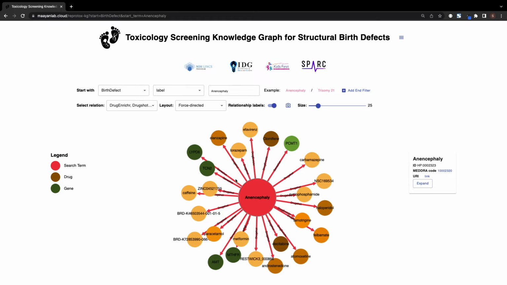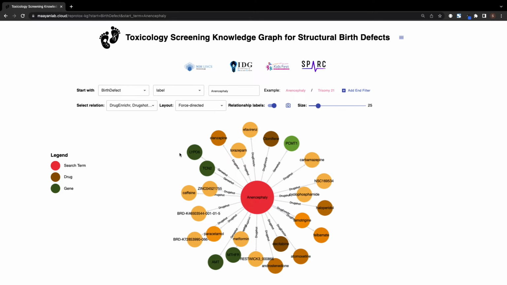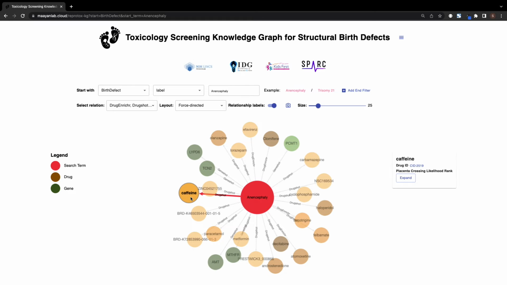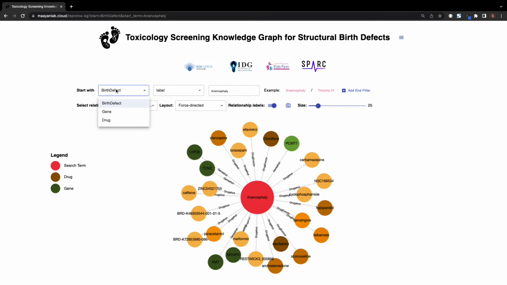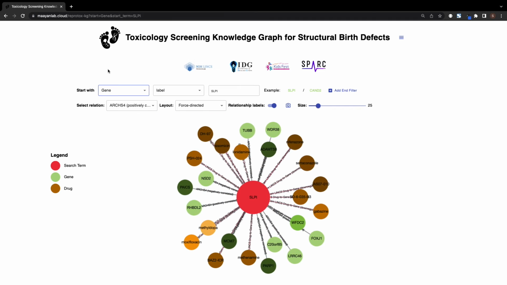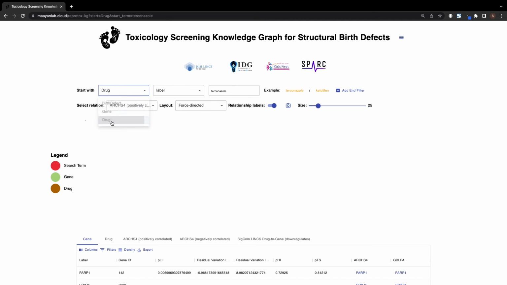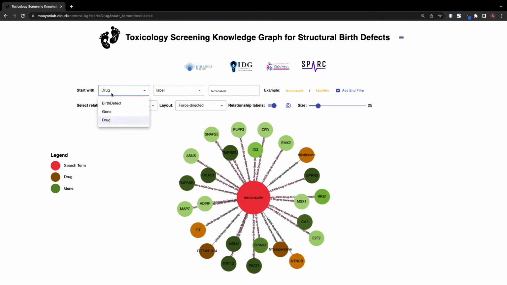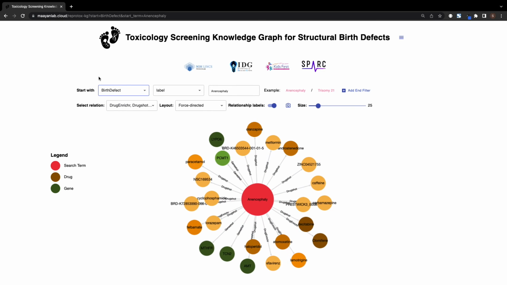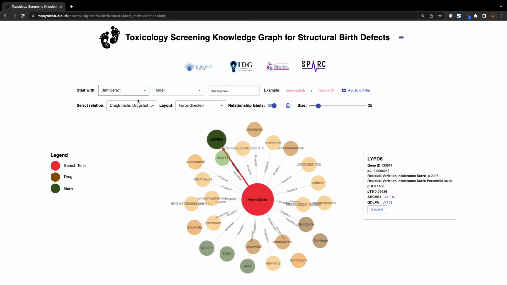Nodes are identified with readable labels as well as IDs from the Human Phenotype Ontology, NCBI gene, and PubChem. Starting with a specific gene, drug, or birth defect, users can explore all connections to the input node or find paths between any pairs of nodes. Edges are labeled by the resource from which the association was extracted and can be filtered using a drop-down menu.